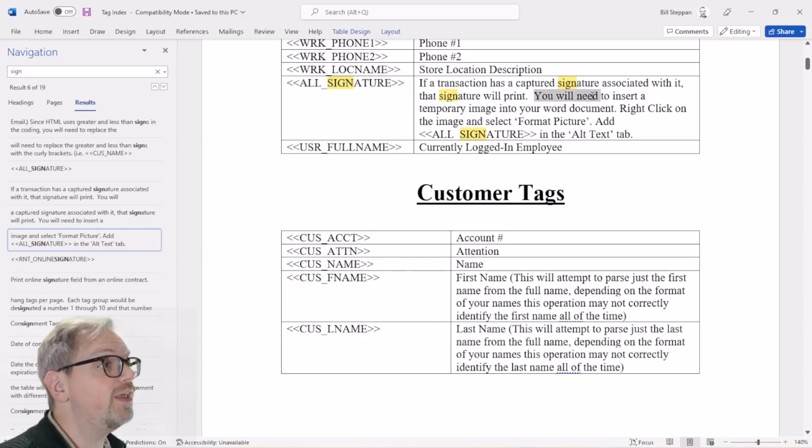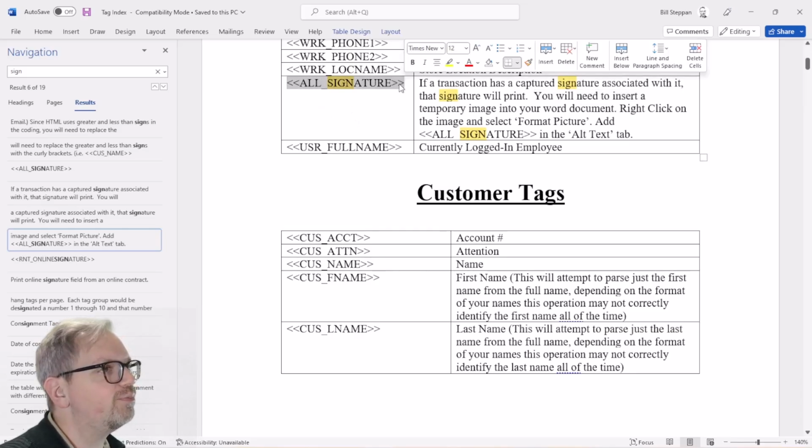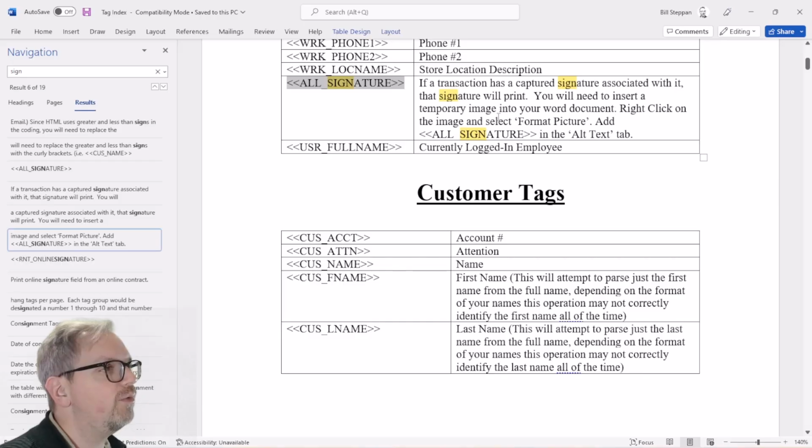It'll also let you know that you need to insert a temporary image onto your Word document. So that's basically, in essence, instead of just typing this in, you'll want to insert an image placeholder into the document, and then you're going to right-click on that image, select the option to format the picture, and then add all signature in the alt text tab.